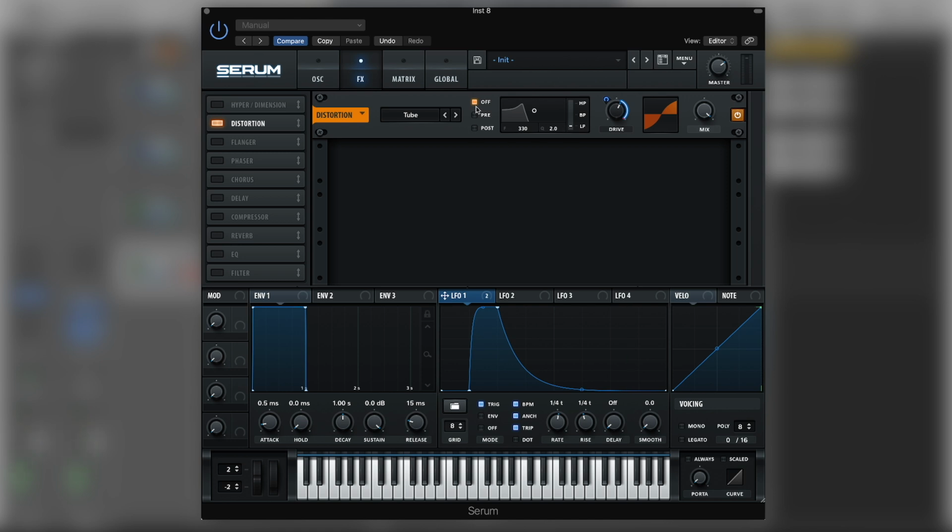Okay. And now let's give it some pre-filtering. That way it will be filtered before the distortion. Around 15K. So it doesn't get so much highs. The difference.